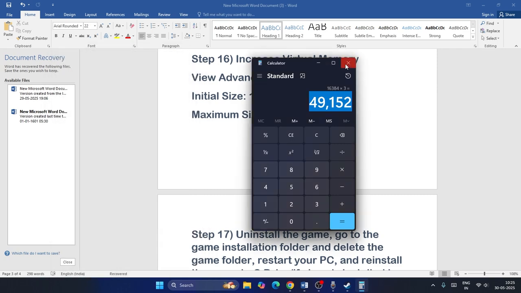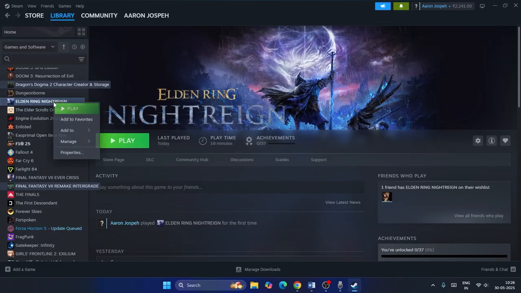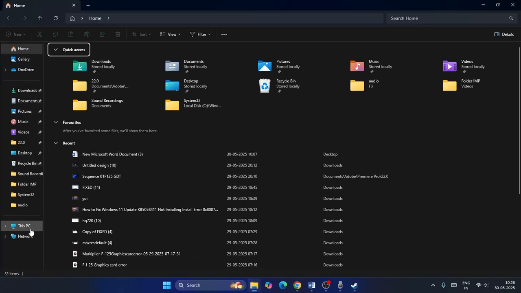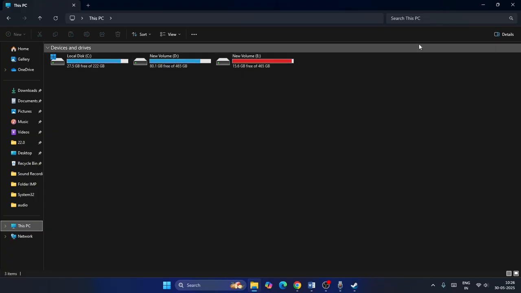Afterwards, you have to check whether the issue is solved or not. Last and the least step, we need to uninstall and reinstall the game. Just go to manage and uninstall the game. While reinstalling it back, you should be installing it on a different drive. Once you uninstall, you can try a new SSD or any other new drive.